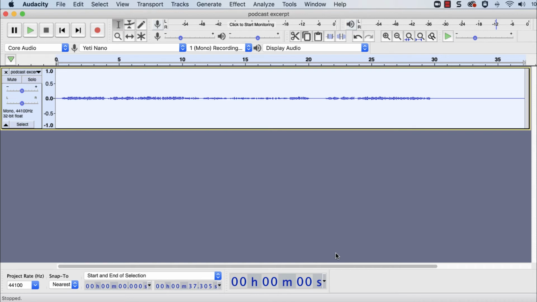The loud parts of the track should automatically be lowered as soon as compressor is applied. The goal is to have a consistent volume throughout the track. If there are still noticeably loud parts, undo and reapply compressor and try adjusting settings until it looks more even.